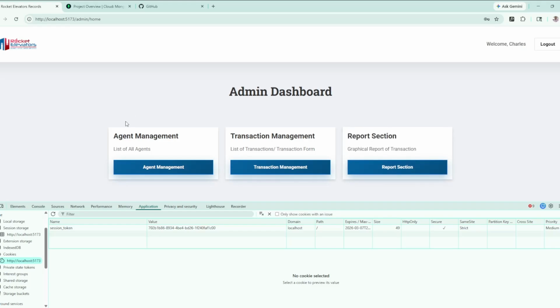All right, and this was the first requirement, to have a grid of cards in the admin dashboard. So we have agent management, transaction management, and report section. And then we also have this notification up here that says welcome Charles, or whatever the username is, put up there as a message that you are in fact in the correct location. So first we're going to go to the agent management table, and then I'll explain the login and working flow.